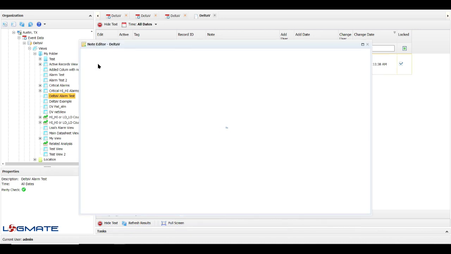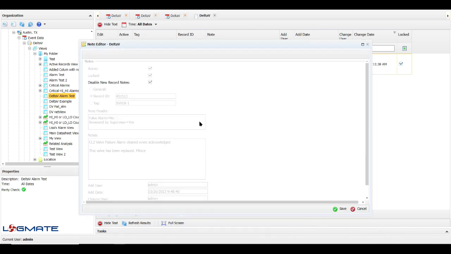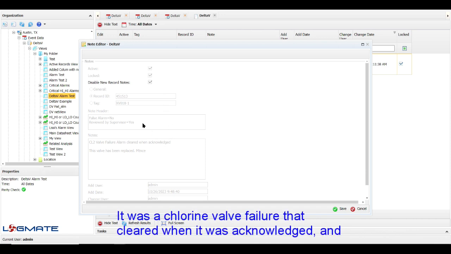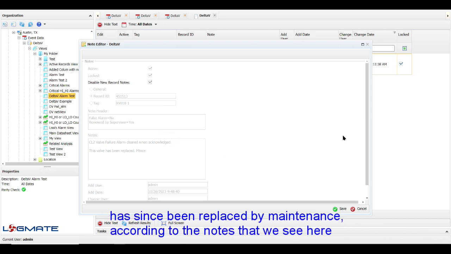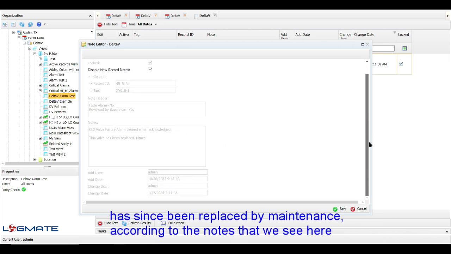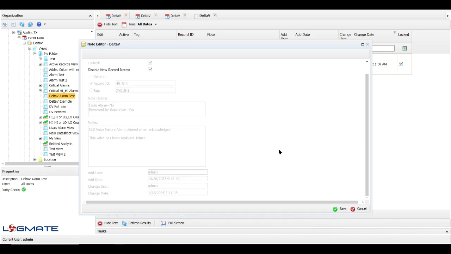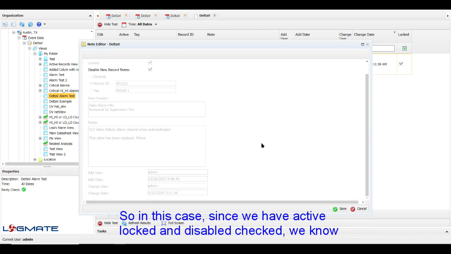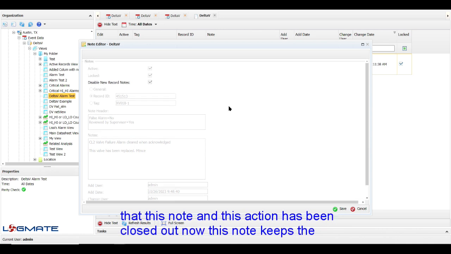Was it a false alarm? No, it was not. Was it reviewed by the supervisor? Yes, it was. It was a chlorine valve failure that cleared when it was acknowledged and has since been replaced by maintenance, according to the notes that we see here in this notes editor. So in this case, since we have active locked and disabled checked, we know that this note and this action has been closed out.